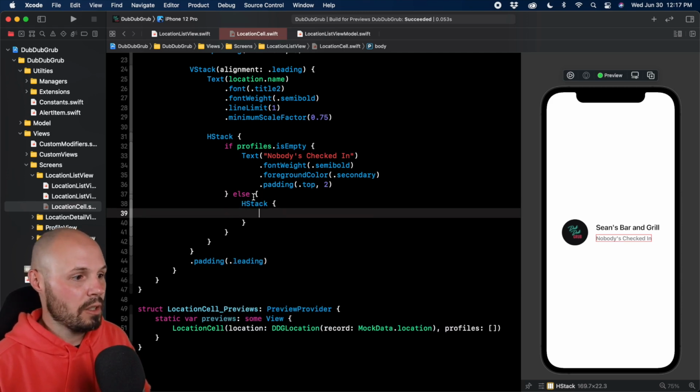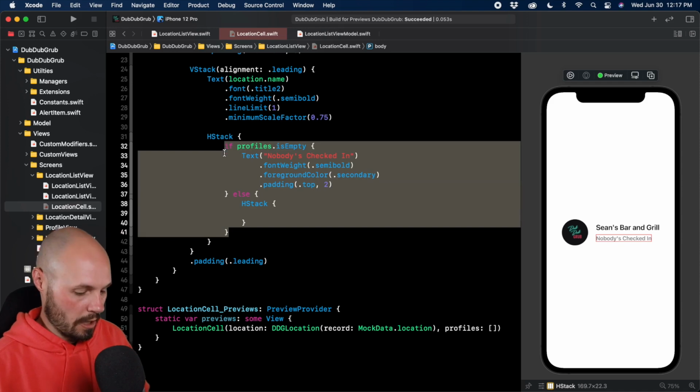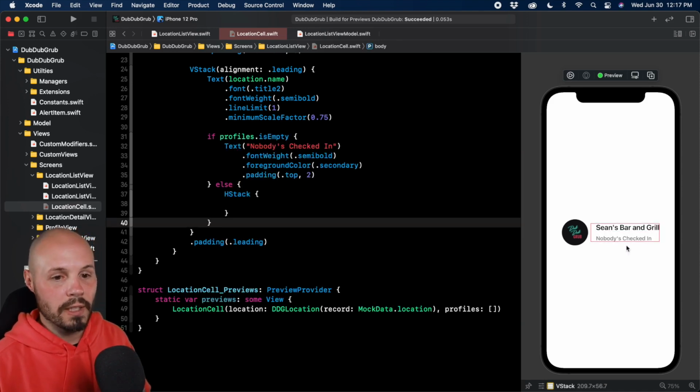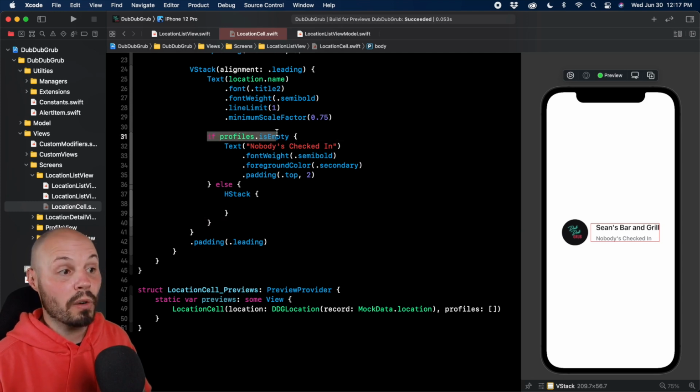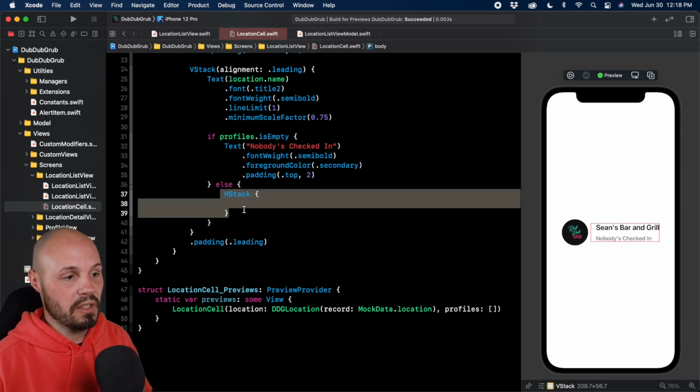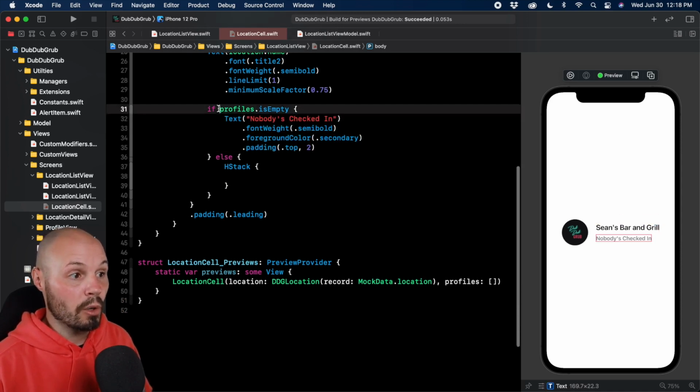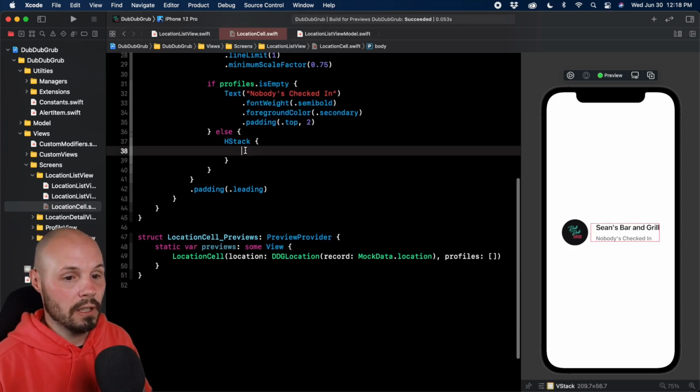Of my avatars. So this whole if else, let's cut it. I'm going to delete this H stack and then paste that, right? So yeah, that's what I want. So how I want it to read is, if the profiles are empty, I don't even want to deal with this H stack of avatar views, right? I just want to show my text. If there are profiles, now let's show our H stack of avatars.